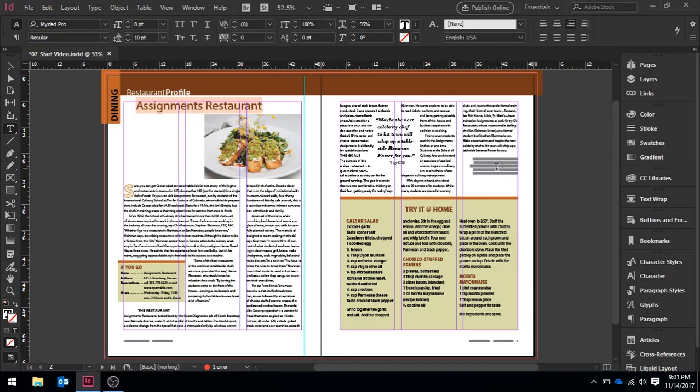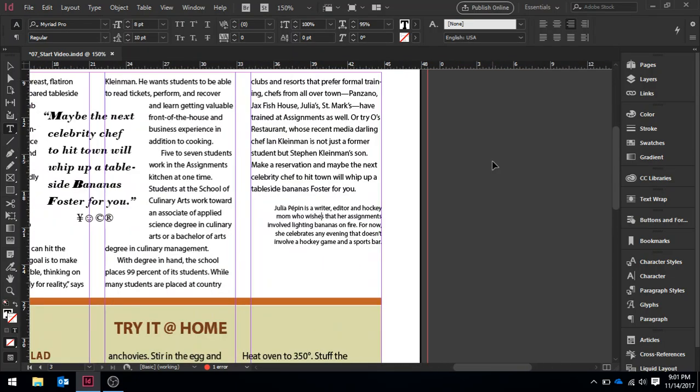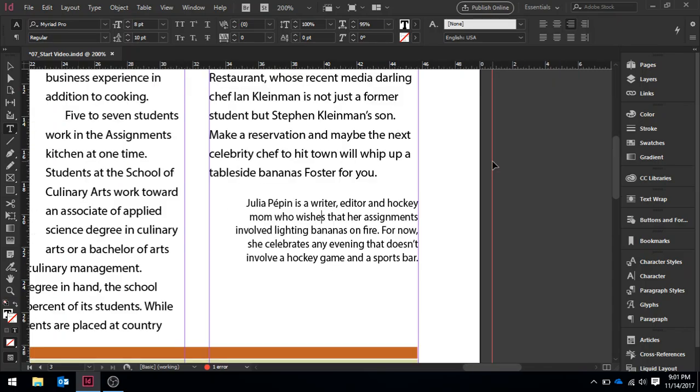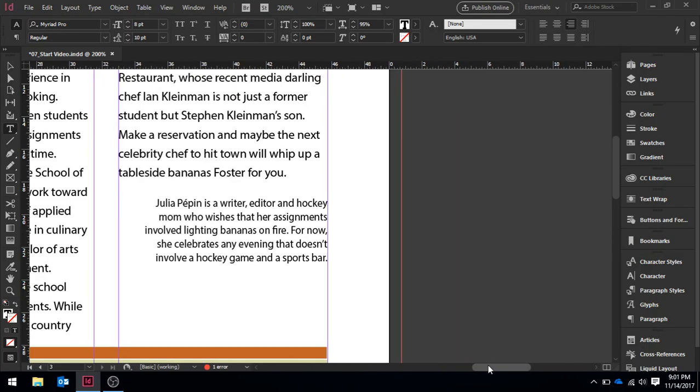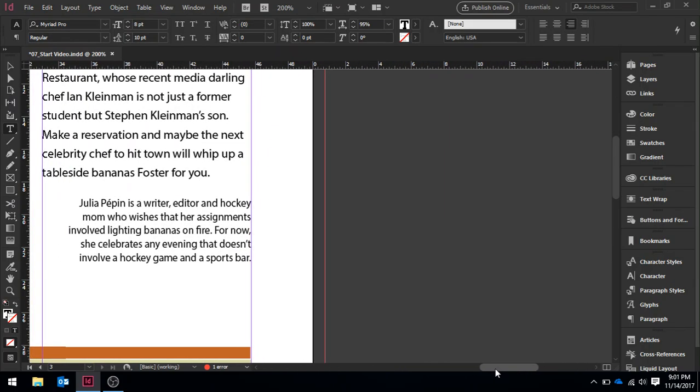You need to go ahead and zoom in to where the author bio is, which is at the very end of the document, Julia Pepin. And I'm going to slide this over so I can have a little space.